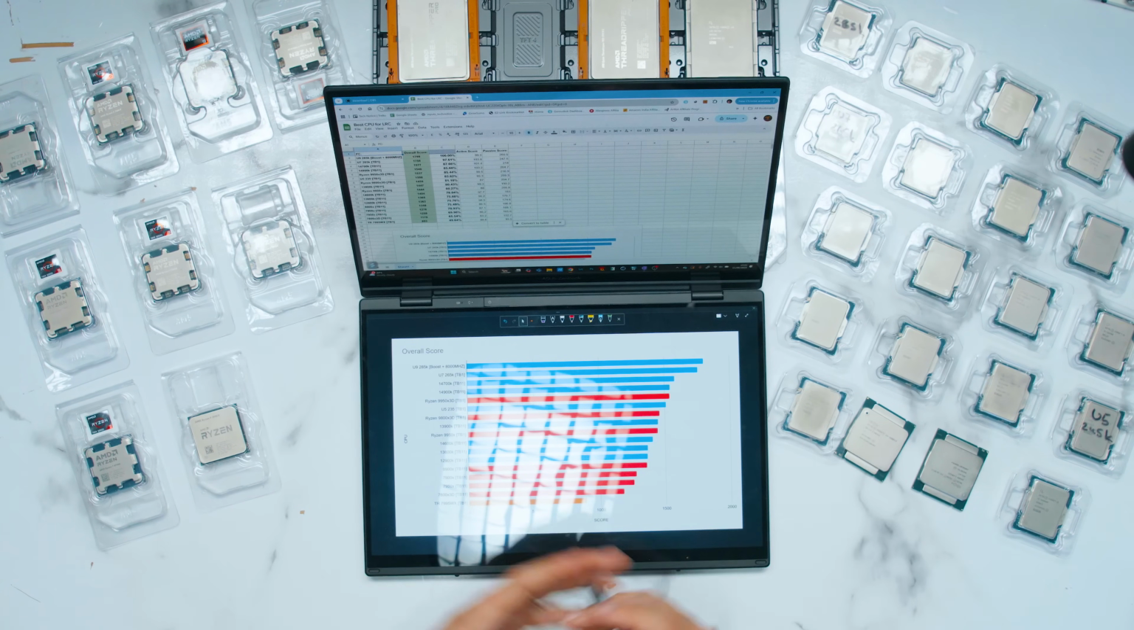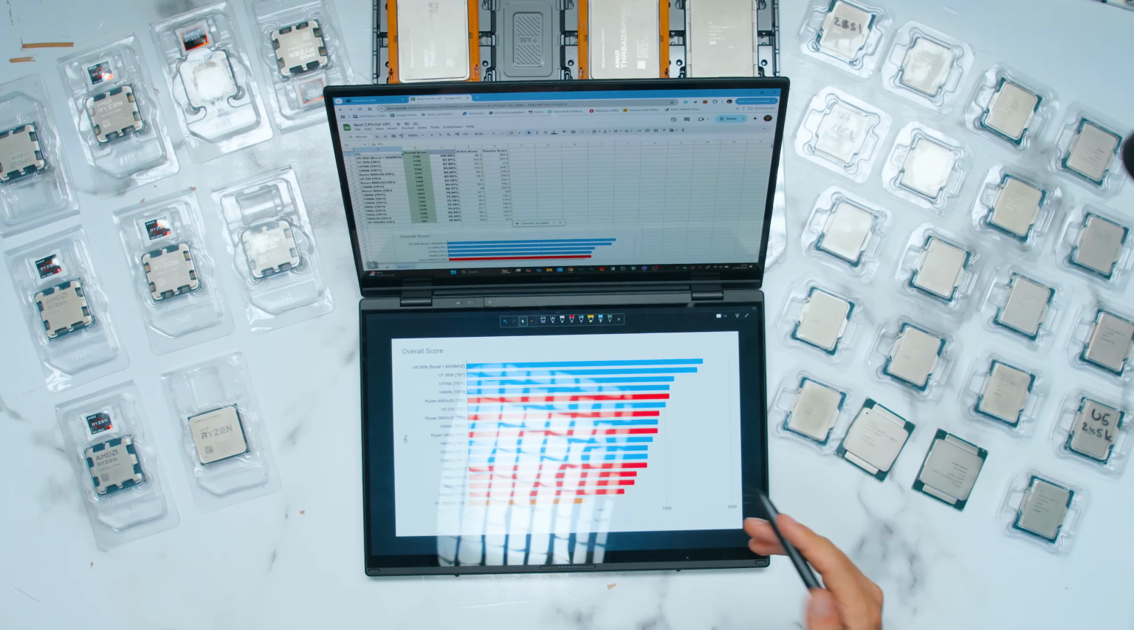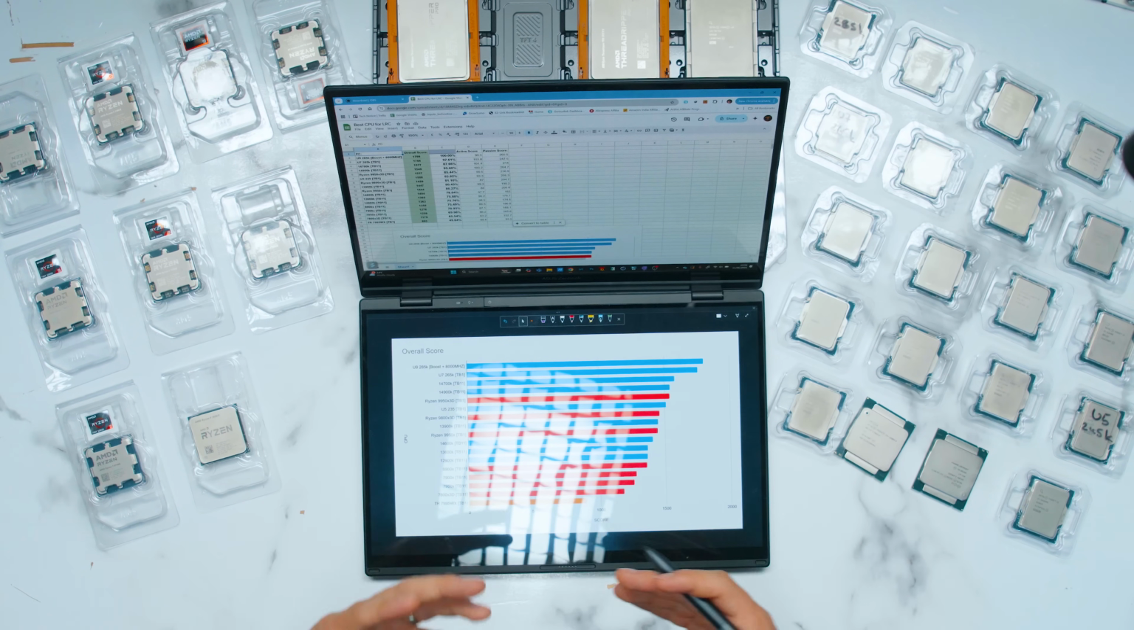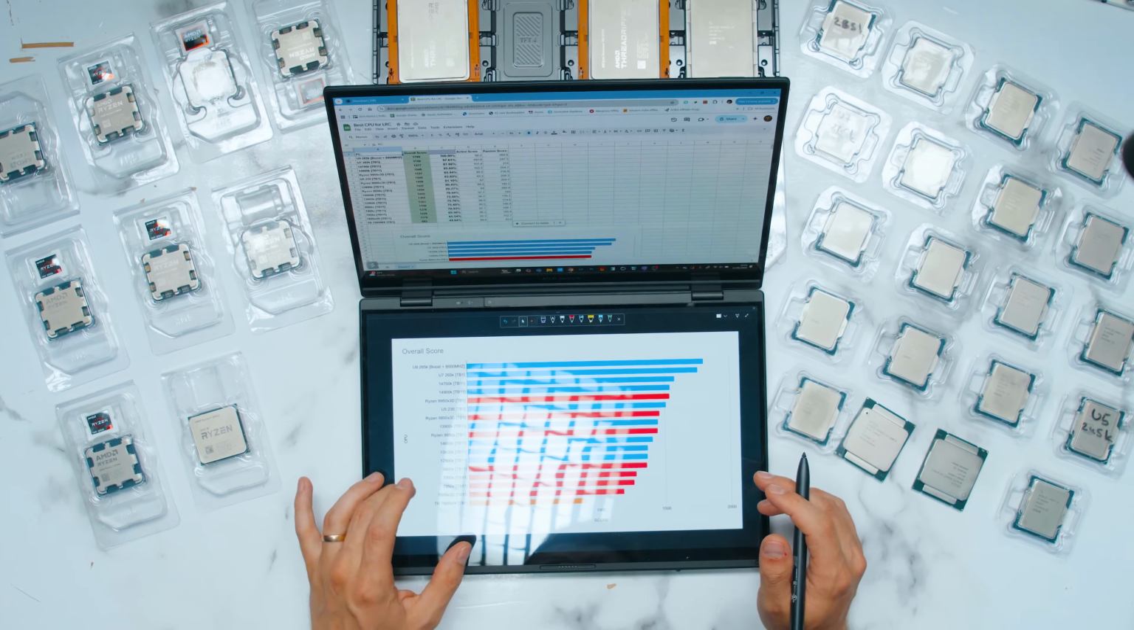So then, what you're seeing there is overall score, active score, and passive score. You're going to see different CPUs in there that I've tested with the latest software. And then finally, you'll see percentage, so you can have an idea which one is a little bit better than the other one.